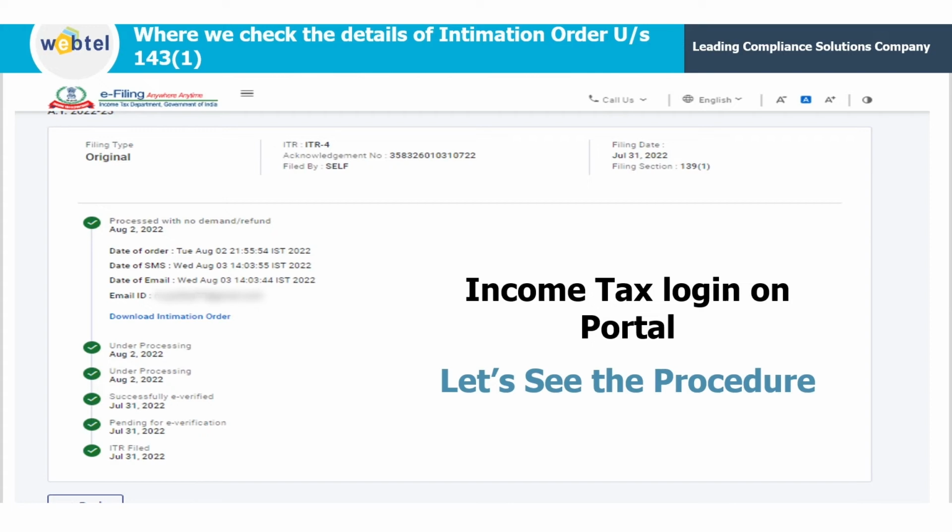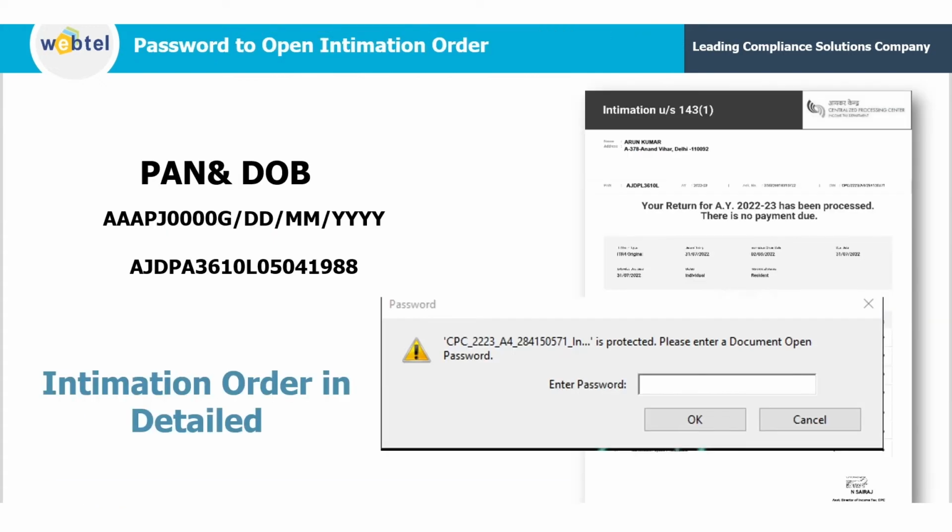And after downloading your intimation order, you need to open the intimation order with a password, and the password of the file would be the PAN number and the date of birth of the assessee. So to open the intimation order, you need to enter the PAN number, and then enter the date of birth in the similar format. After that, you will be able to check the details in your intimation order.